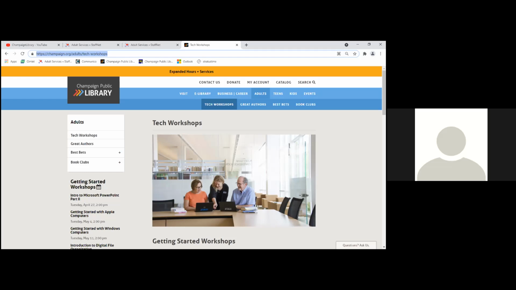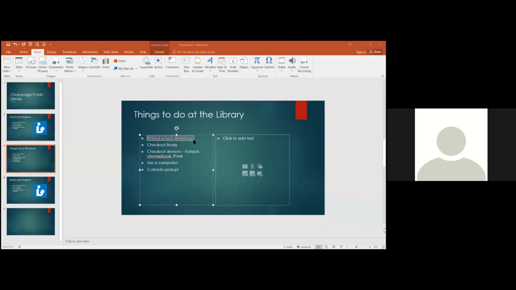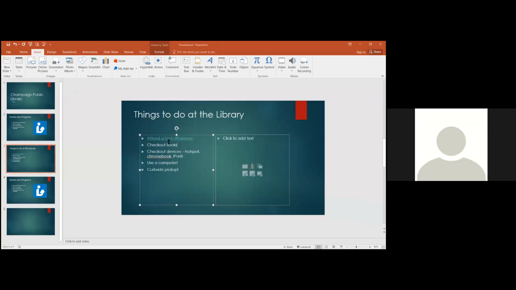And let me go back to my PowerPoint. Let me stop my share. I know it's a lot of jumping around, but this is kind of what you do when you do hyperlinks. And now I've got my text highlighted. I'm going to click hyperlink, and then I'm going to paste that web address into the address field. So now it says https champaign.org/adults/tech-workshops. Once I'm ready, I'm going to hit OK, and that will add that link to that text.